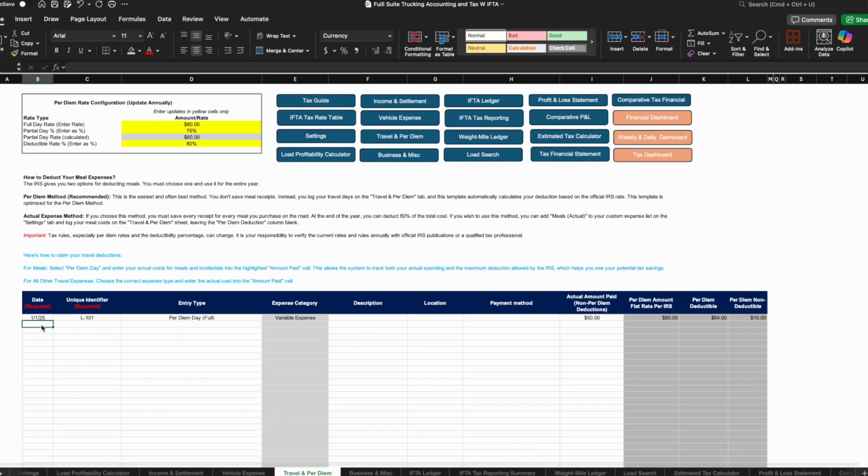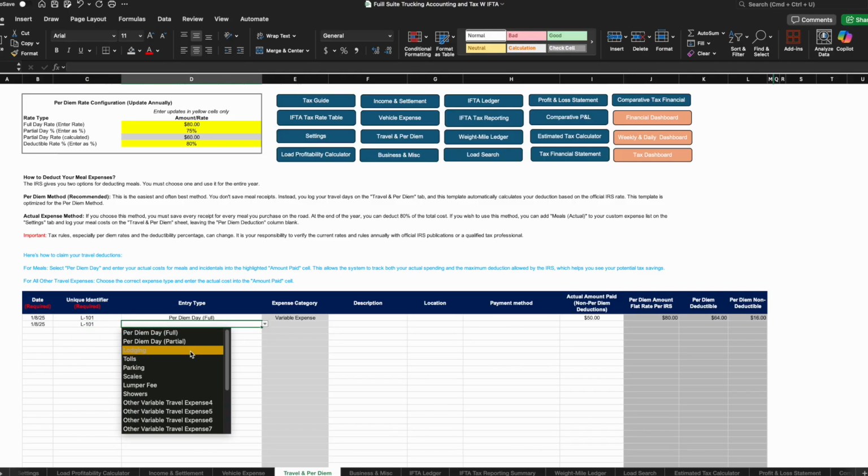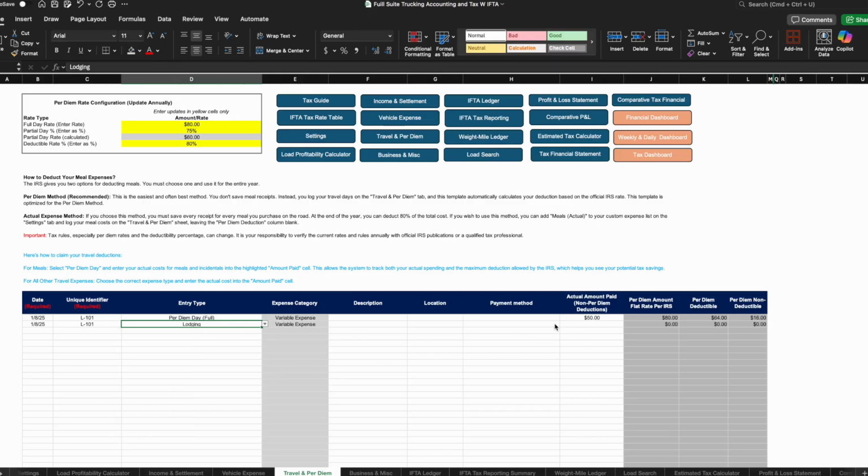And then here you can also do 1/8/2025. You can do other expenses. Let me change this to 1/8 because we started at 1/8. So you have other traveling expenses related to, let's say, lodging. So you need to pay by credit card. So let's say we also paid by credit card. I forgot to choose the payment method. So let's say we paid $100 for lodging.